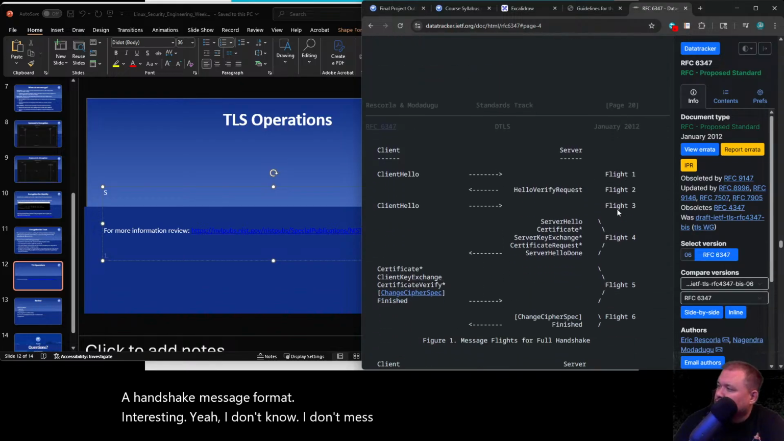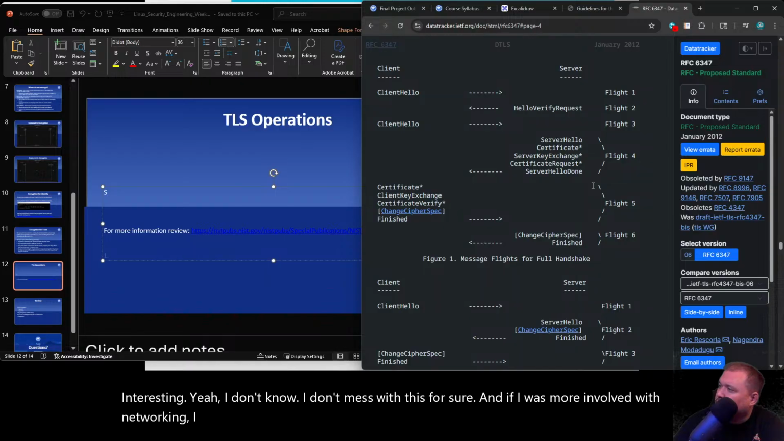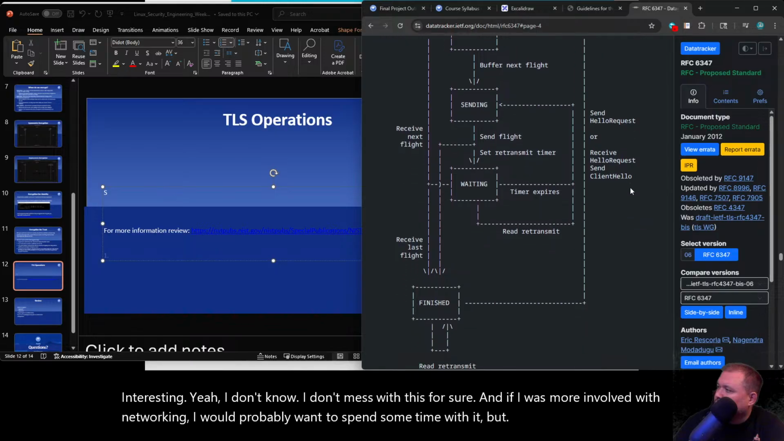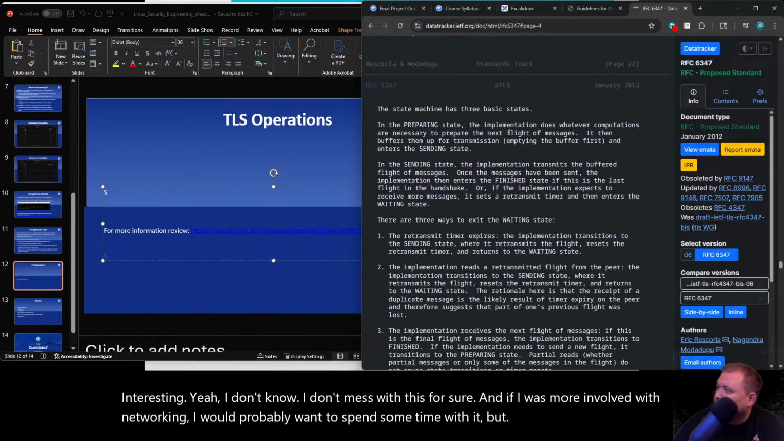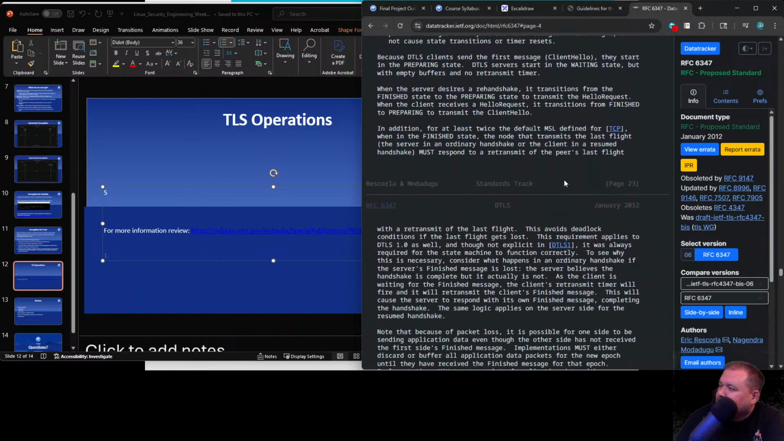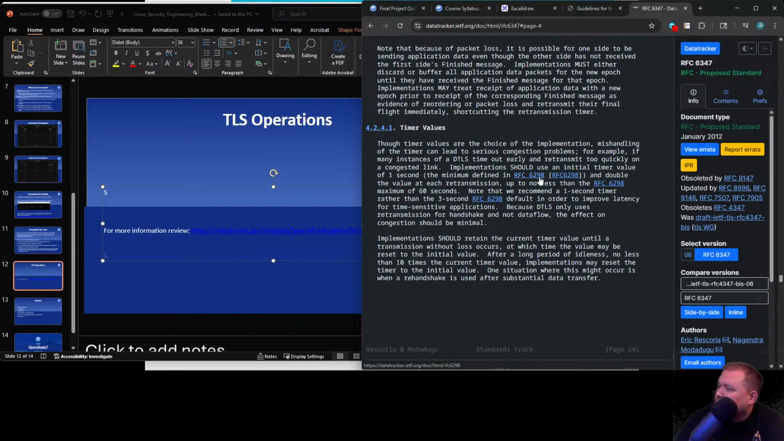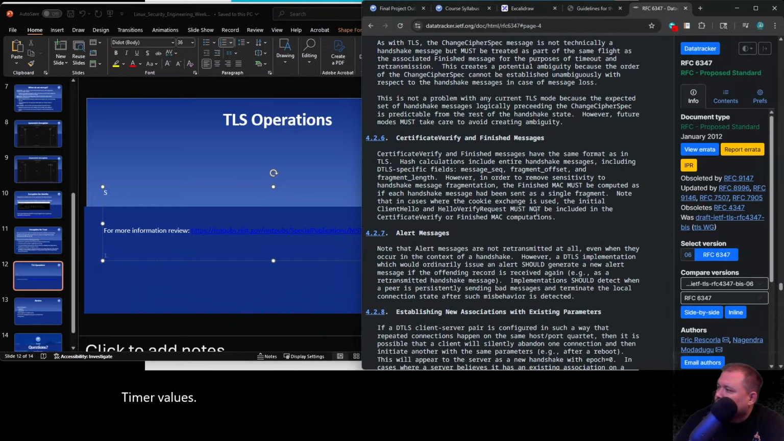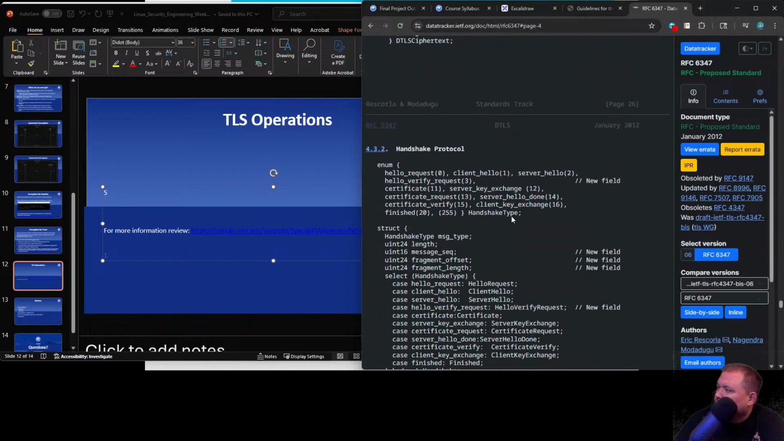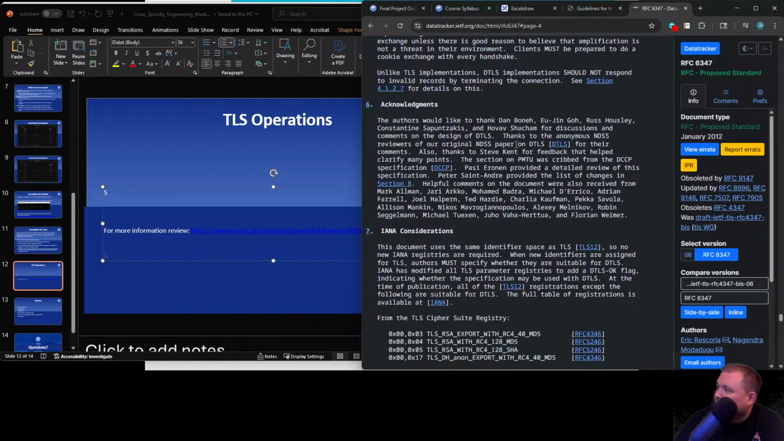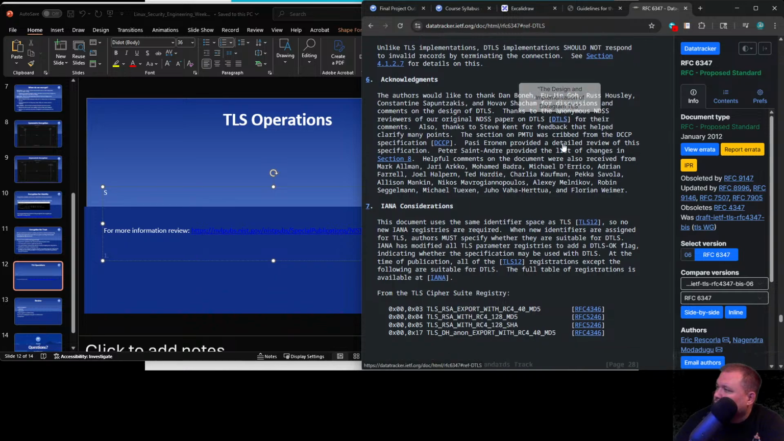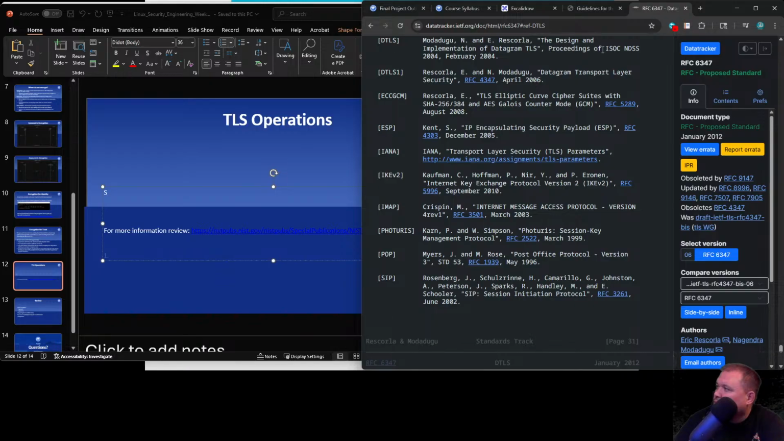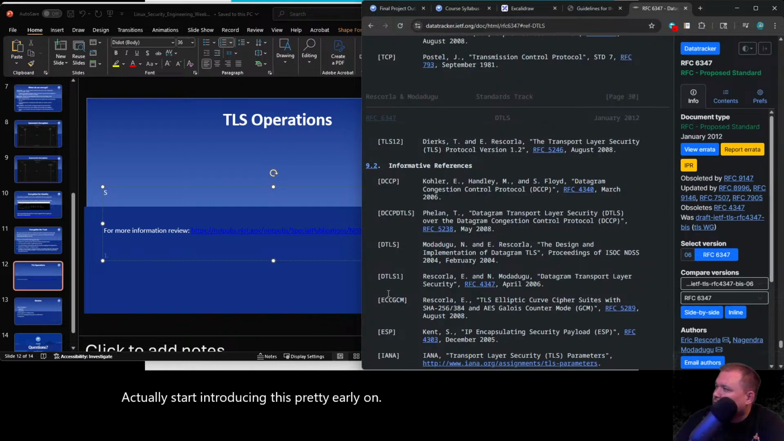I don't mess with this for sure. If I was more involved with networking, I would probably want to spend some time with it. But it's interesting. Timer values. Guess they started introducing this pretty early on. All right. Yeah, it's interesting.